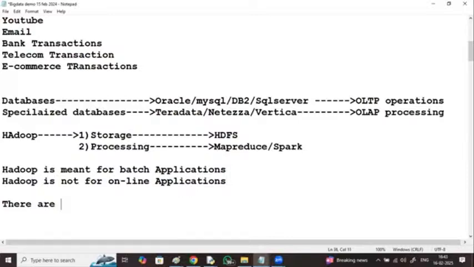Now check this. Drawbacks with the current databases: limited storage, no parallel processing, and as volume increases, speed decreases.